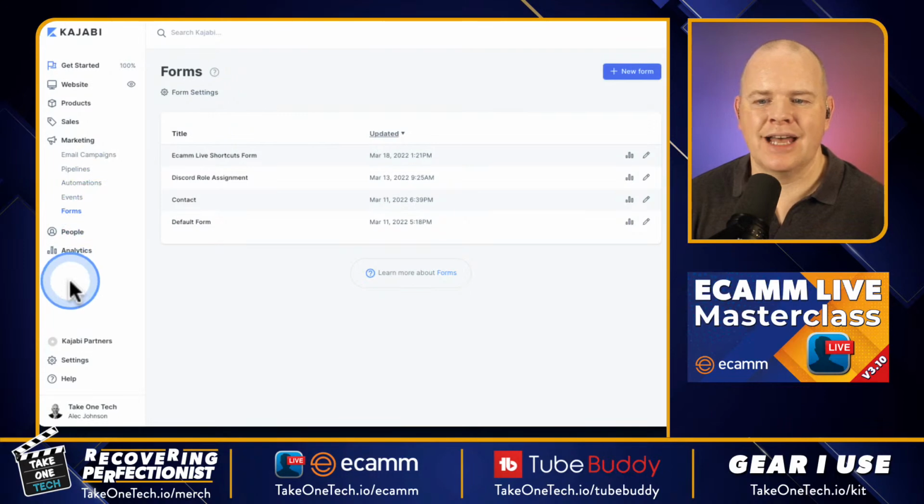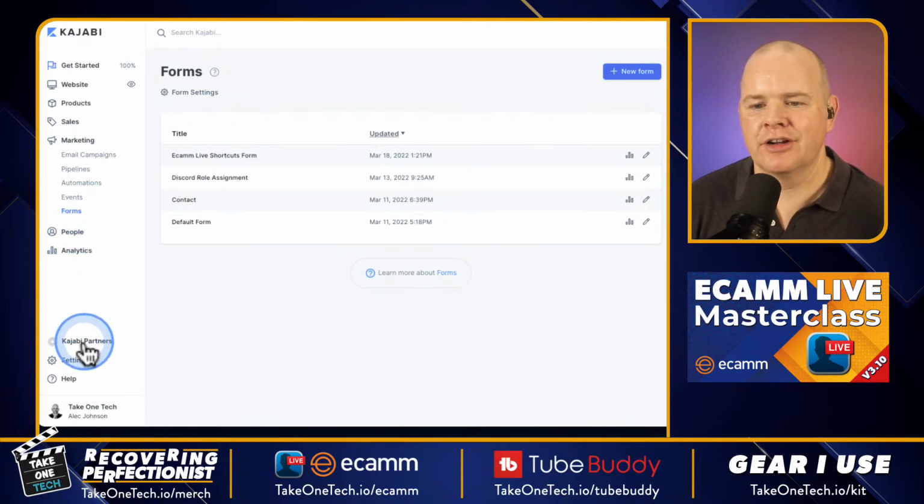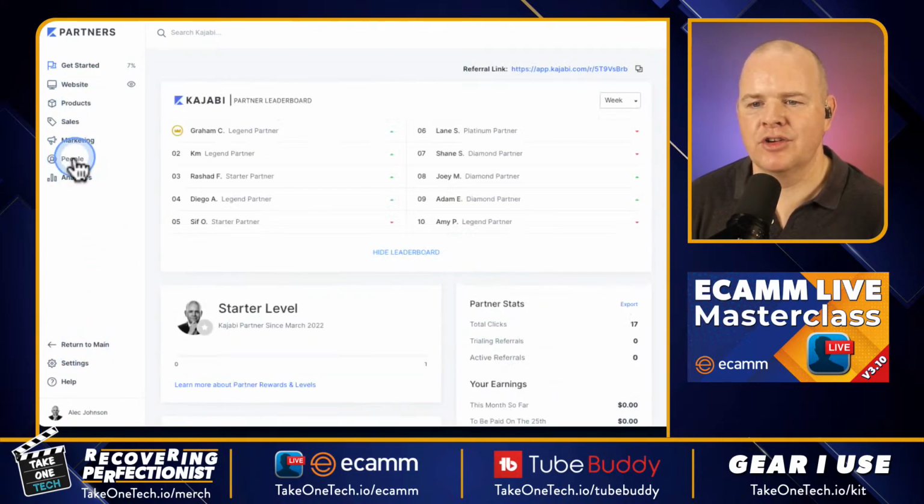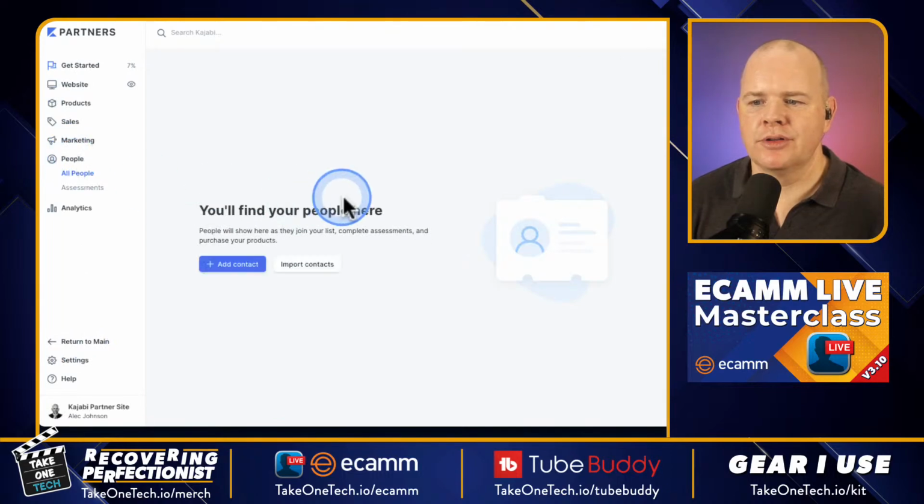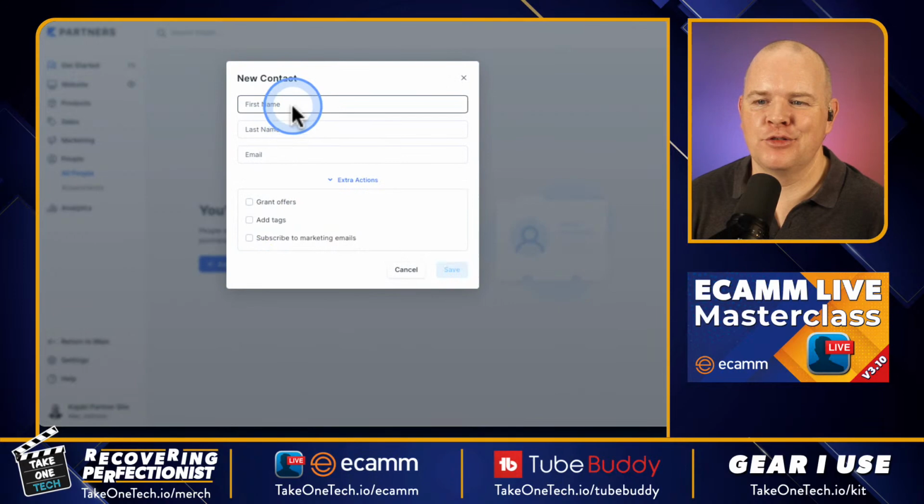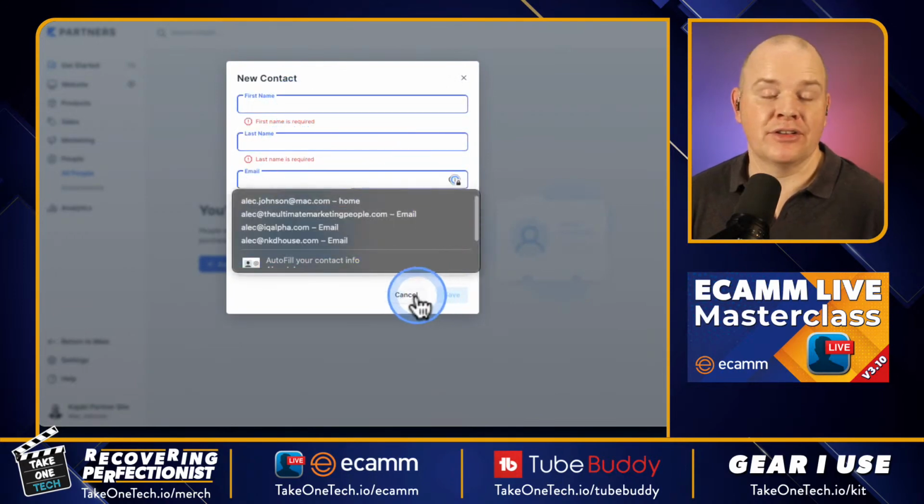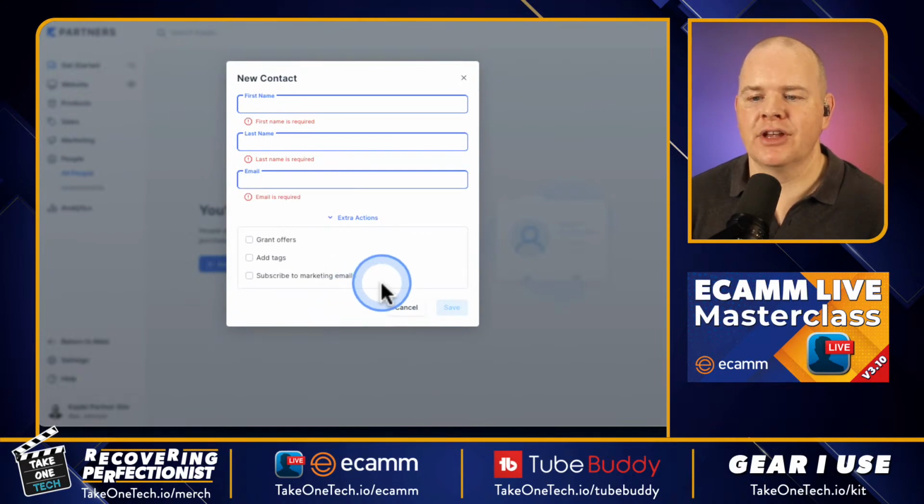The couple of sections that I haven't covered is people, so let me just go into my demo one. Actually, if I go into Kajabi Partners, this is the demo site that I've got. So if I go into people, obviously there's no one there, is there? But you can add contacts. So if you want to add somebody in, you can just add them there. As you are adding somebody in manually and you want to give them an offer or something like that, or grant an offer.